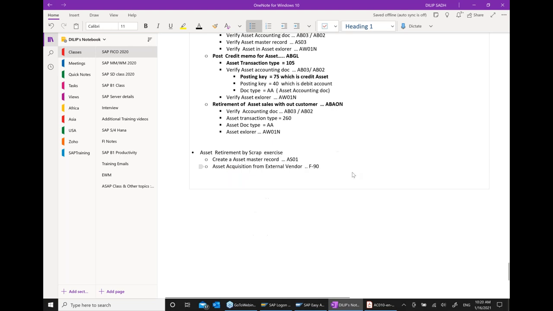These are the same steps, and then I want to do asset retirement by scrap. Over a period of time, material becomes scrap. That is the transaction code ABAVN. Then you can verify the accounting document. Make a note of all these steps.